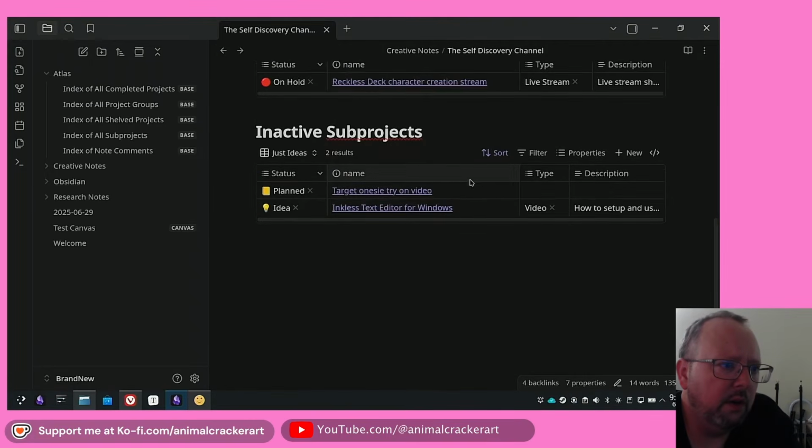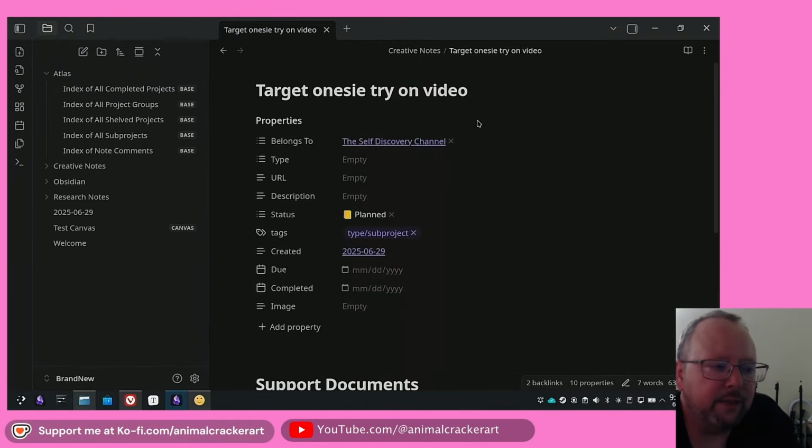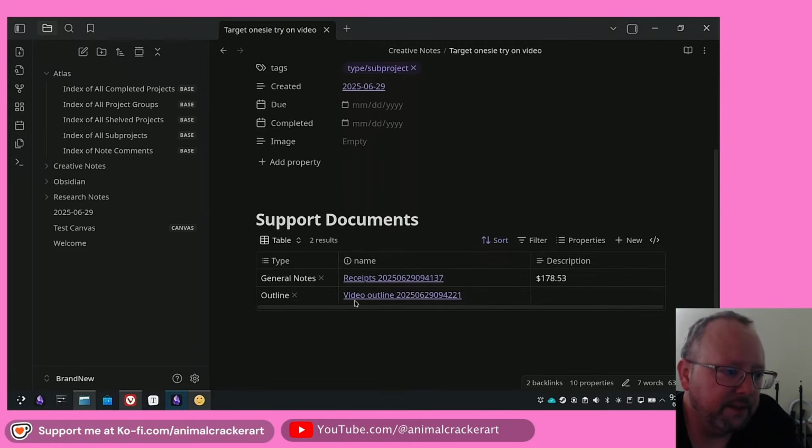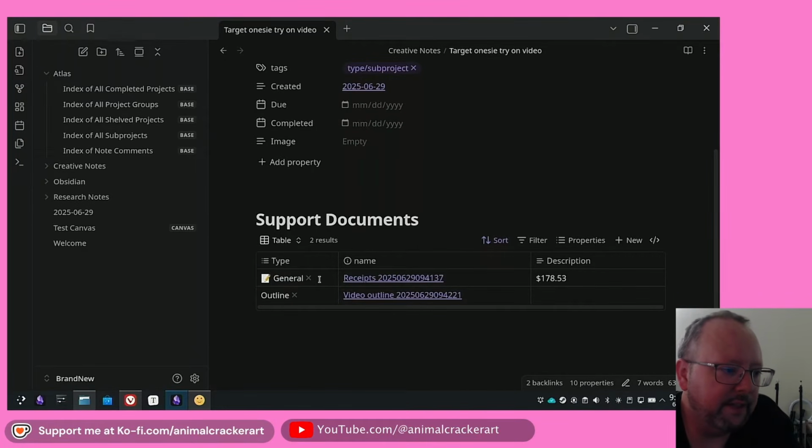Now let's go to, let's see, I think this one has support documents. Yeah, we got 2 support documents. Definitely something I'm truly planning on doing. It fits the spirit of my creative energy. If you go down here to support documents, we've got a general notes document and an outline one. These are actually deprecated. I've got ones that have cute little emojis now, so let's go ahead and mess with those.